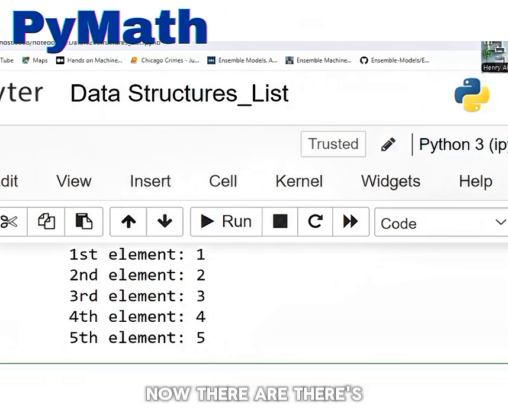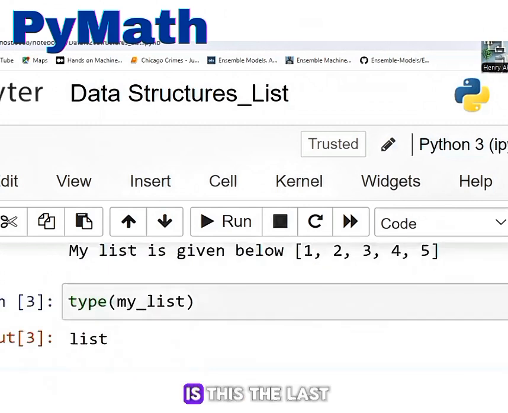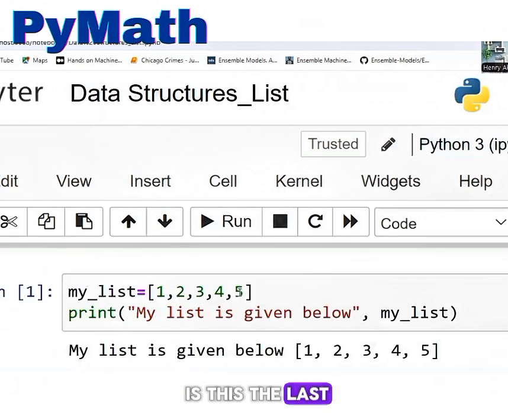Now, there's another way of doing this. We can index from behind. Now, if you want to index this from behind, what you simply do is this. The last element in the list has index position -1. If you are indexing from behind, the second to the last is index position -2, and so on.